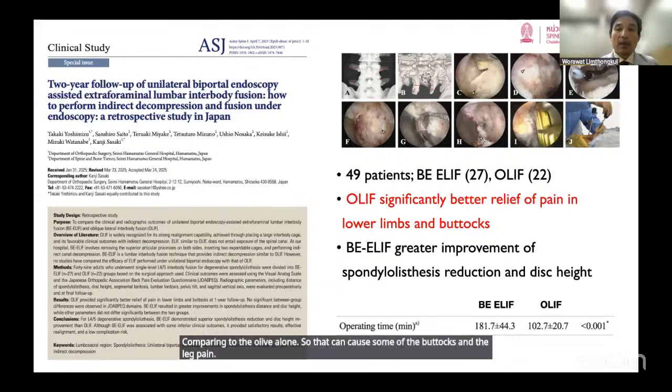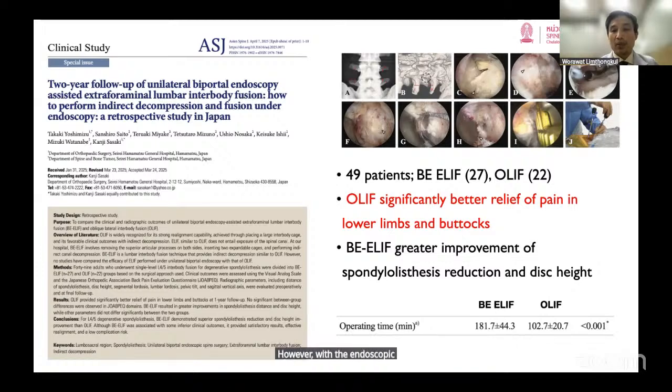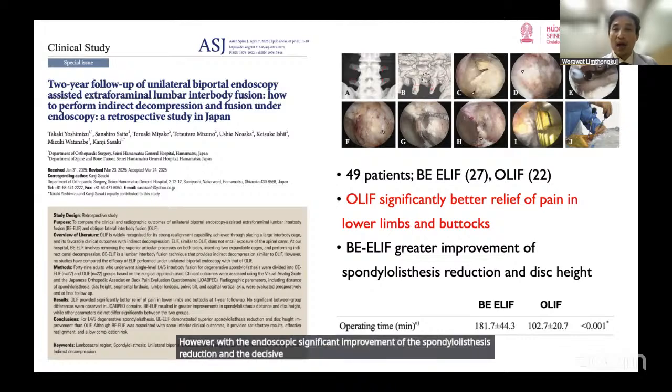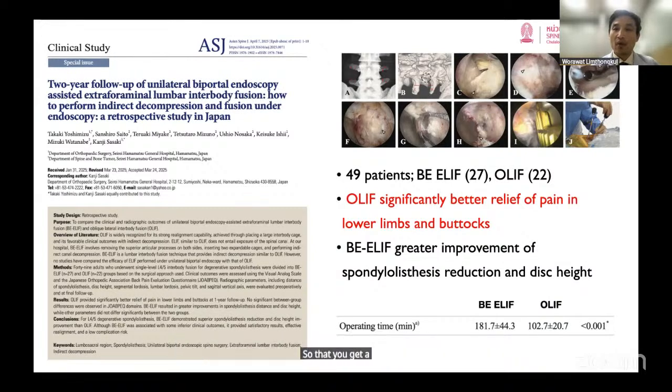However, with the endoscope, there's significant improvement of the spondylolisthesis reduction and the disc size. Why? Because you remove a lot of this and then you clear everything by the direct visualization of the endoscope, so that you get a very good radiographic outcome. But we must be really careful with the psoas retraction time.